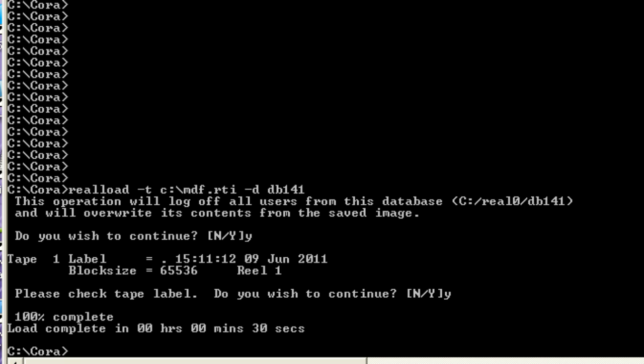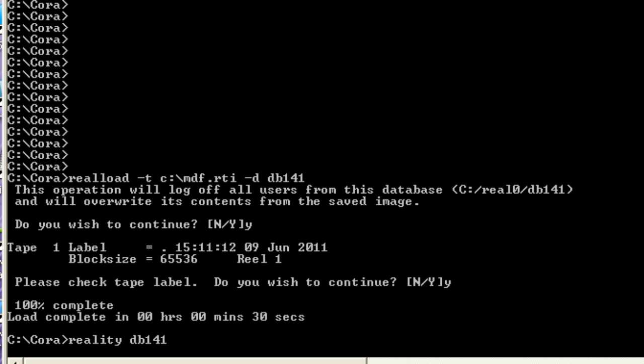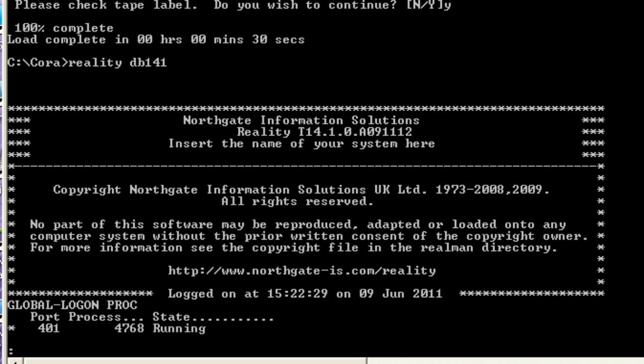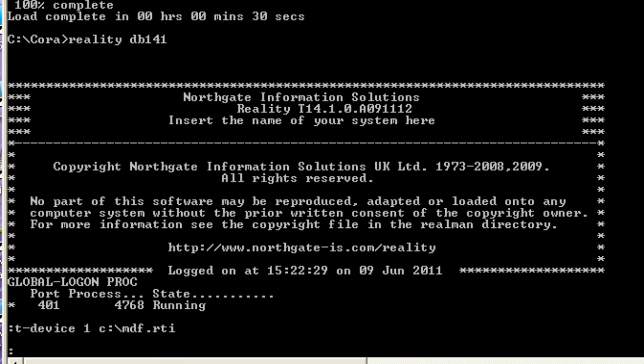Now, the final part of the video is really to show you how we would do a restore from inside the database. So let's log on to our database, and we'll show the same capability from inside it. To do the restore, we first need to select our tape drive. So we're going to do that with t-device to our backup, and then we're going to use load-image.